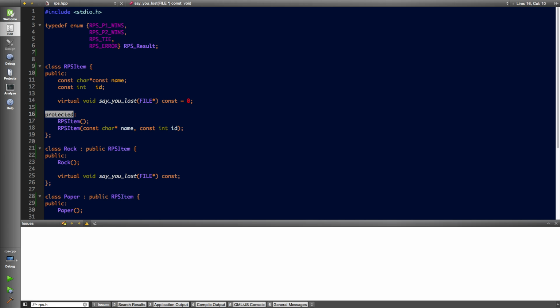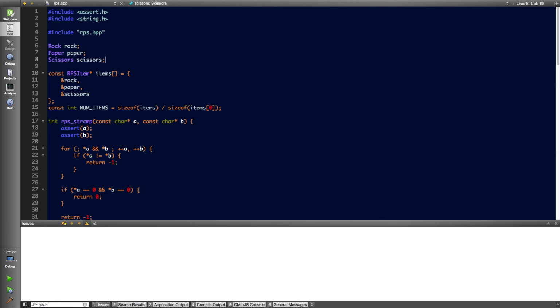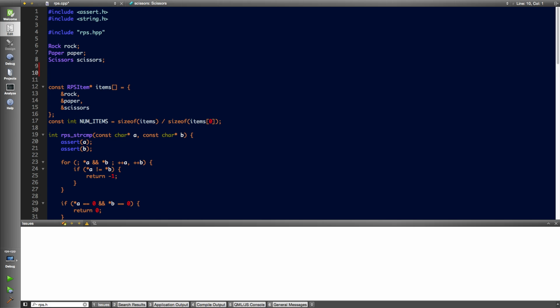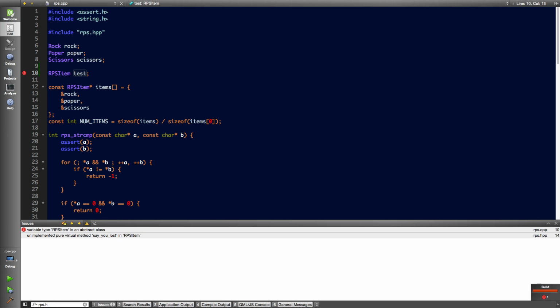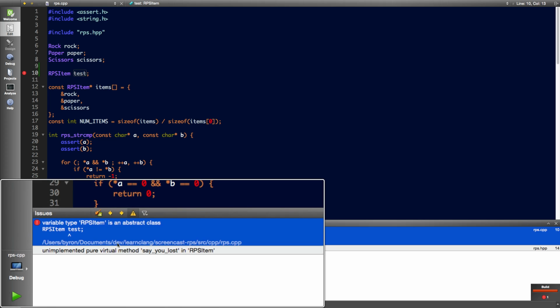What does this mean? I leave it as protected. This means that no one is able, I mean, I can't create an RPS item myself, for instance. This is not allowed anymore. Which can be useful if you just say RPS item is the base class and it should never be instantiated, then you make its constructors protected. So let's try that. RPS item test. Does that work? No. It is an abstract class. Okay, this doesn't work for many reasons actually, but it's good that we see the error message here.